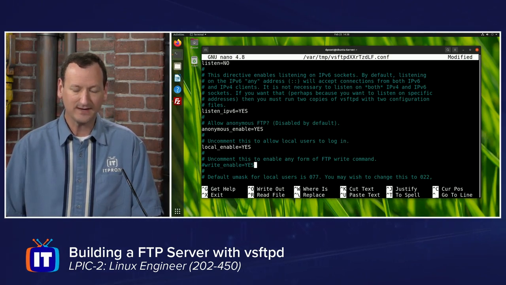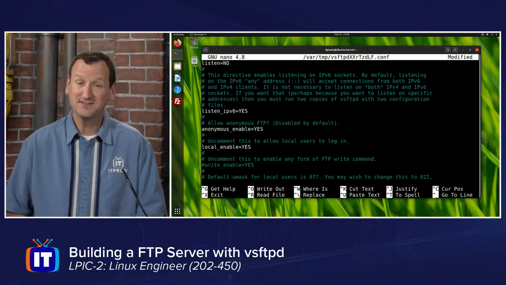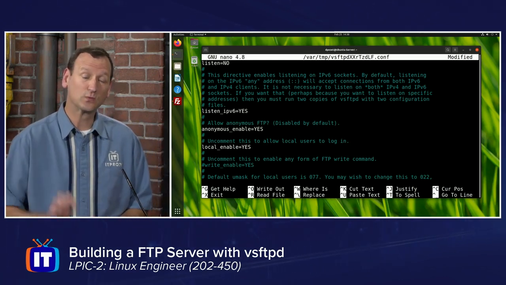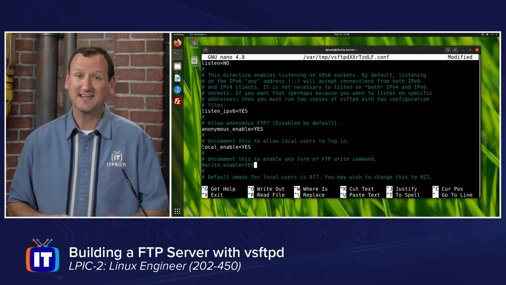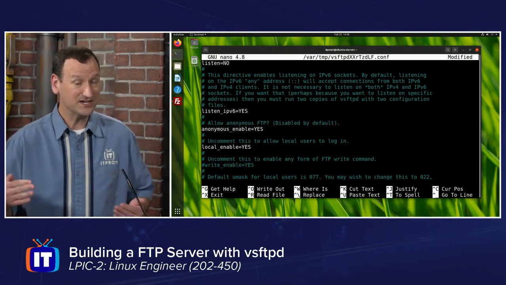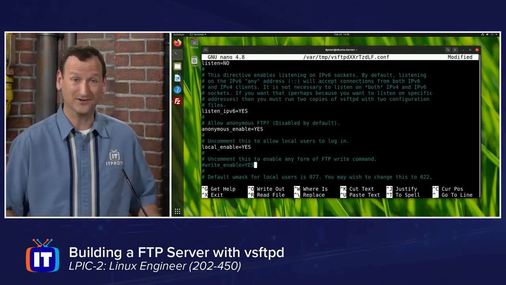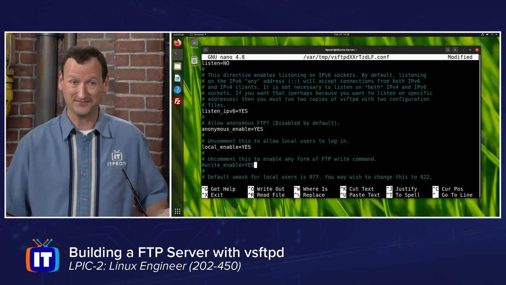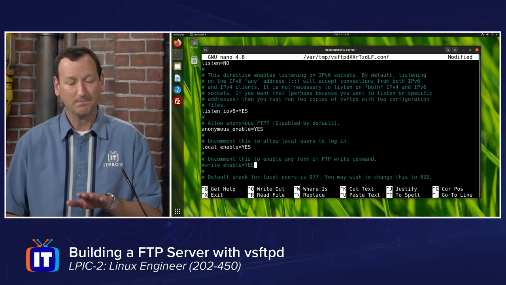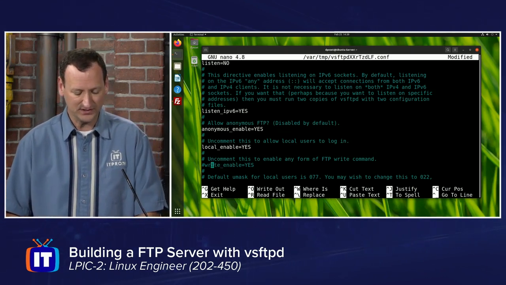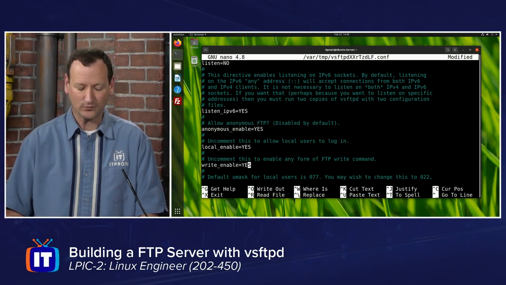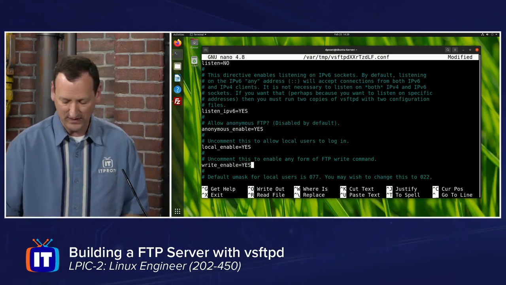The next line here is probably one of the more important ones. write_enable=YES. By default, vsftpd is read only. When people connect, they can download files, but they can't upload. If you want to maintain a secure FTP server, that's one way to do it. Just don't allow people to upload stuff, and that saves a lot of pain. But if we want people to upload, we'll need to enable this, and we can do that by just uncommenting that line, and now write_enable is set to yes.